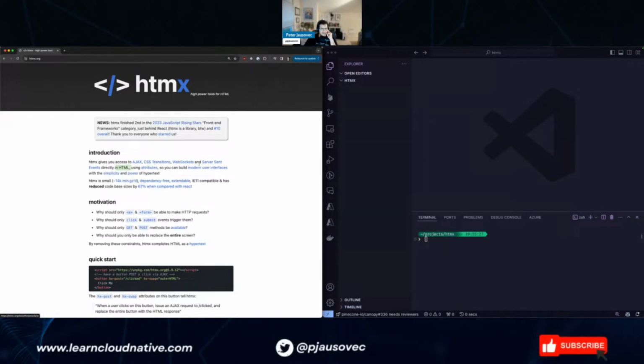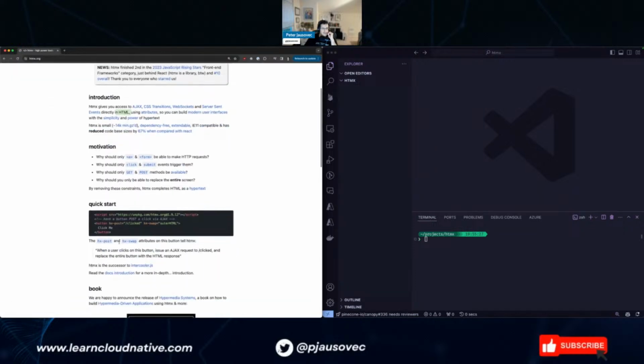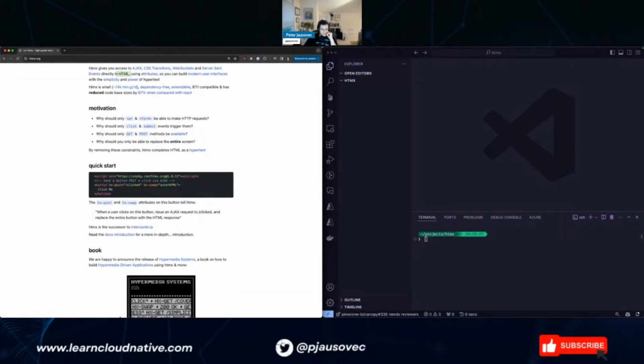All right, so there are different links to different things. This one is examples. It's small, dependency-free, extendable, IE11 compatible, and has a reduced code base size by 67% compared with React. Okay, so motivation. Why should only a form be able to make HTTP requests? Why should only click and submit be triggers? Why should you only replace the entire screen? By removing these constraints, htmx completes HTML as a hypertext. All right, so let's see the quick start.